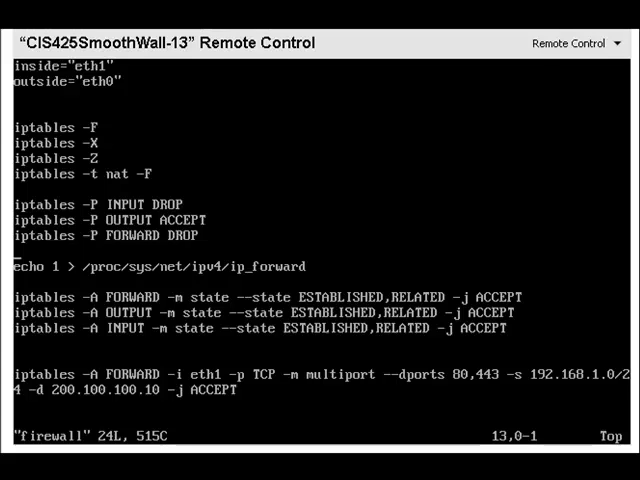The next thing we do, iptables -P, sets the policy. The input policy coming to our machine is drop. The output is accept, and the forward is drop. The echo 1 to /proc/sys/net/ipv4/ip_forward turns on IP forwarding, which allows us to forward packets across the machine. If we don't turn this on, there's no IP forwarding.